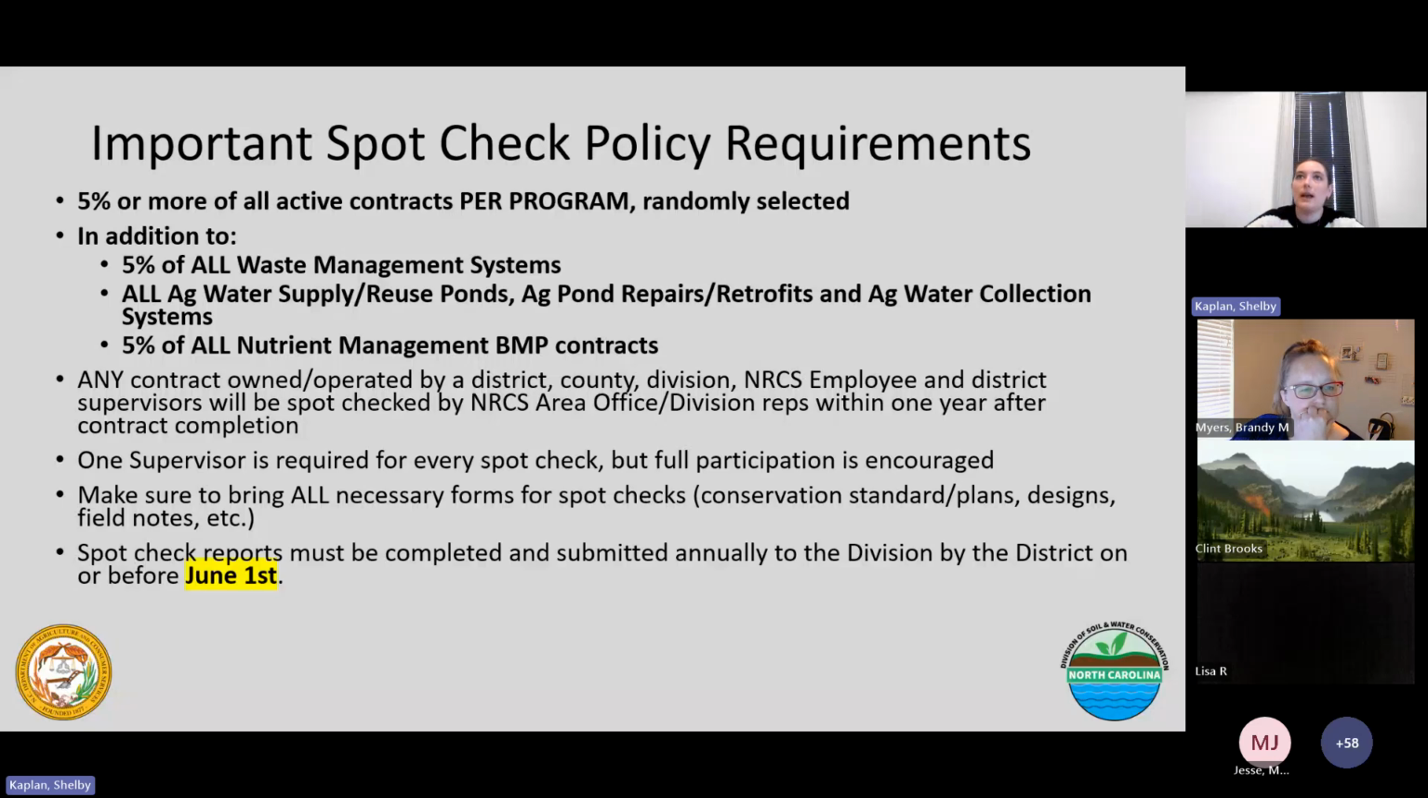And this is again a brief overview of the requirements for spot checks. Going into more detail, it's 5% of contracts per program randomly selected, but that's in addition to 5% of all waste management systems and all ponds, which basically have to be checked, as well as water collection systems, and 5% of all nutrient management contracts. This is also listed at the top of the form site and in rules. So if you ever need to refer back to it, it's there.